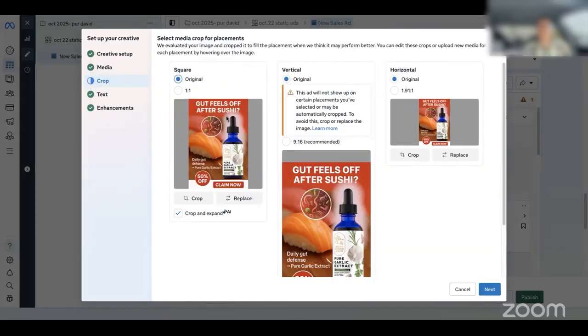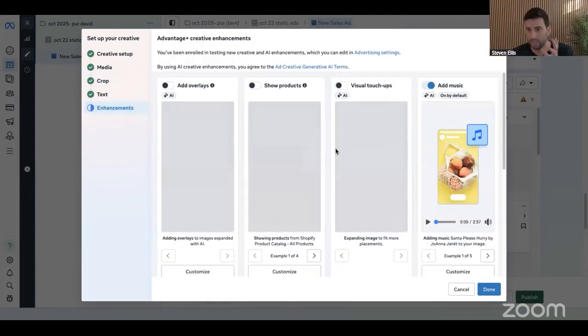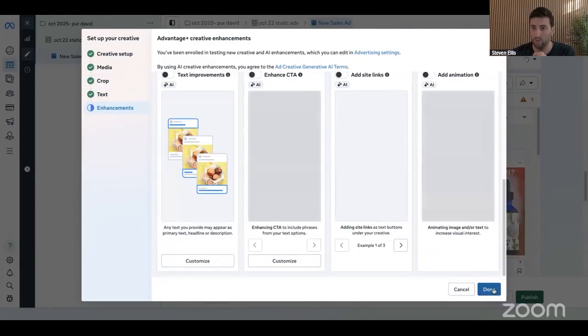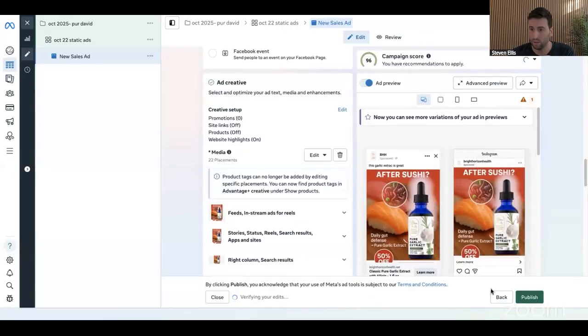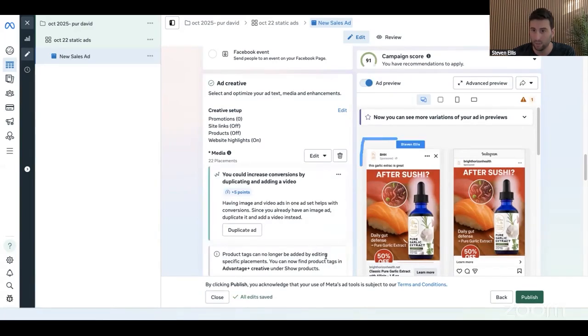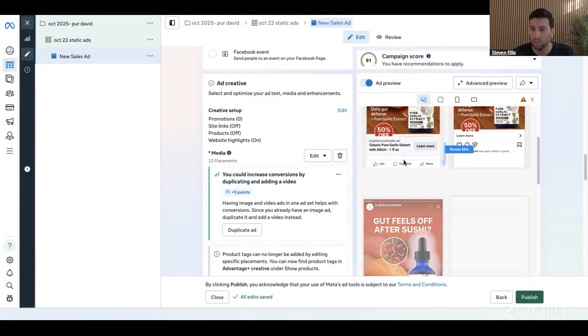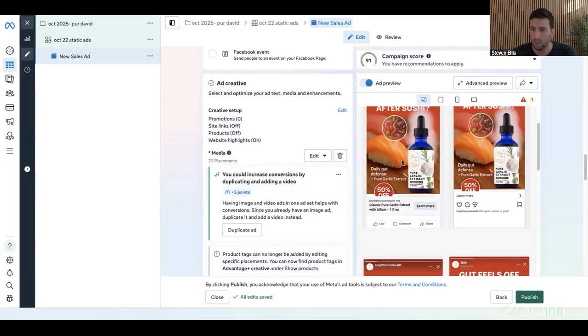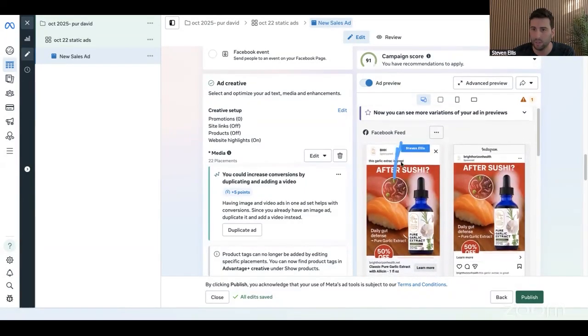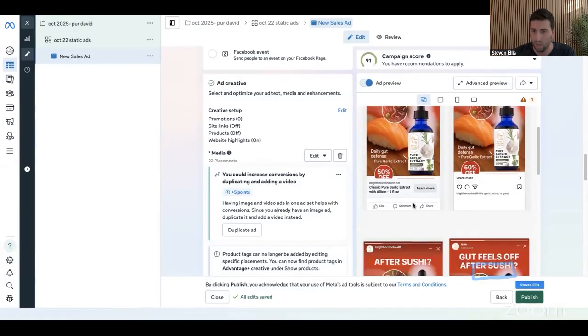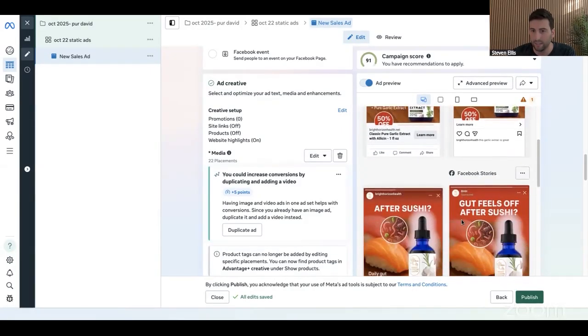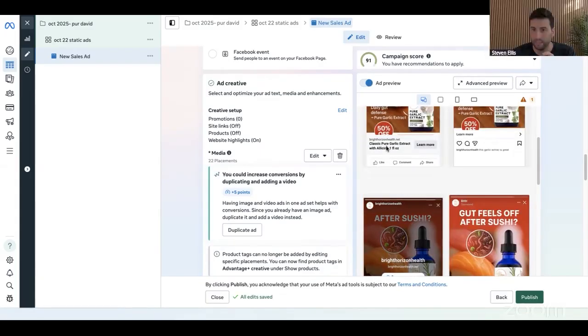Go back to enhancements. We already did everything here. Now you can click done. We have one more thing to do with the ad. What I want to show you is the ad preview right here. This is Facebook. This is Instagram. What you see right here is the primary text. Down here is the Instagram primary text. Over here is the headline.